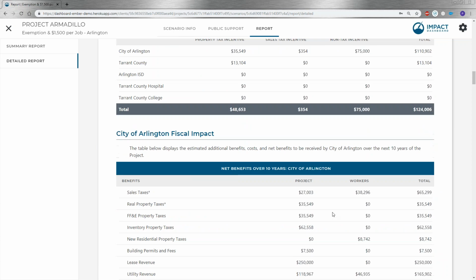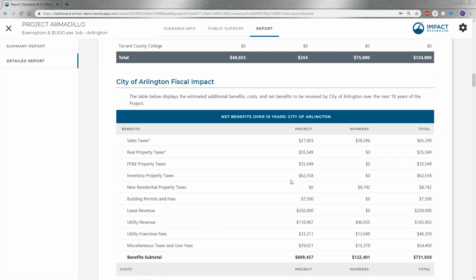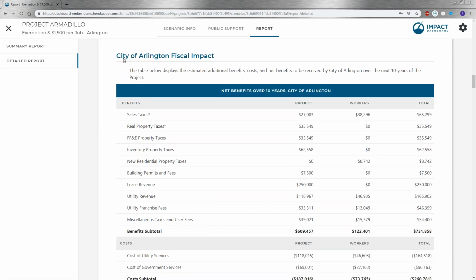If we continue to scroll down in this report, and if we were to print it off, it might be 15 to 20 pages, depending on how much we've got going on in a particular analysis. But here as we scroll down, we'll be able to see the detail for each one of the tax districts. So here are all our benefits and costs for the city.